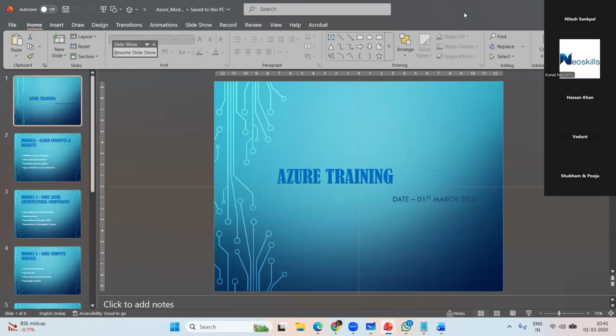At the end of the session, maybe the Neoskills team will create a WhatsApp group so we can connect there, and I will share the procedure on how to create the Azure free account on the Azure portal.